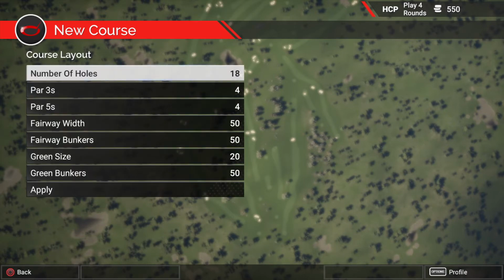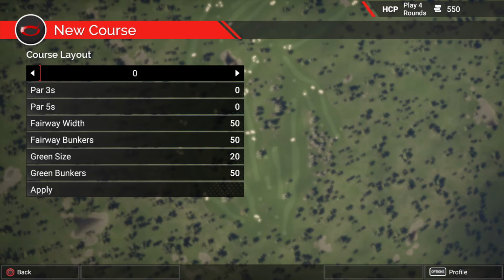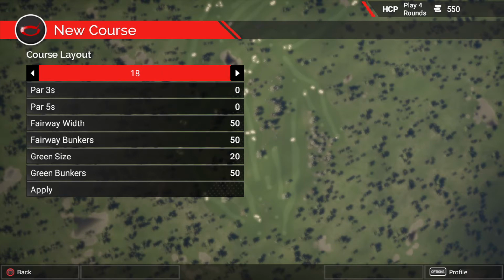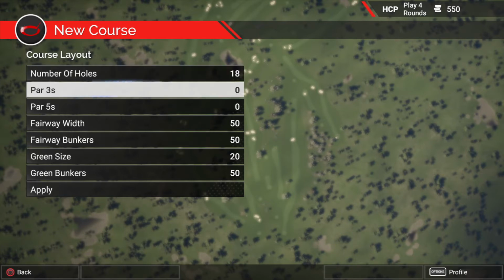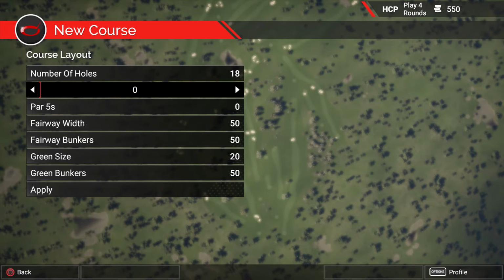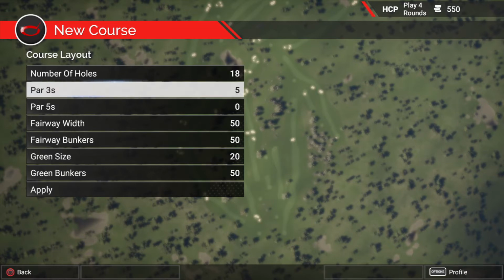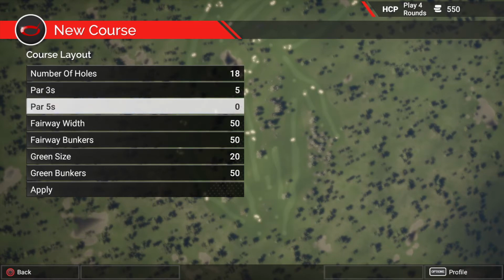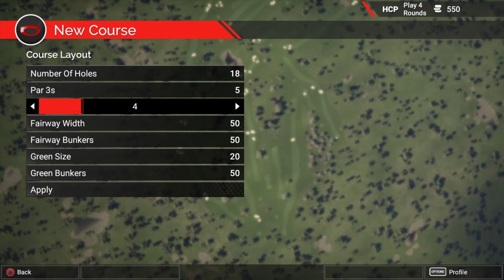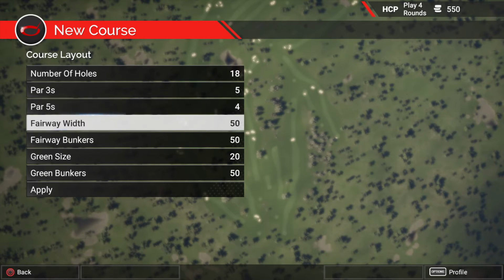So we can choose how many holes we've got. We can have all the way down to 0 holes if you so wish. You can have a 9-hole course, or an 18-hole, which is what we're going to go for. Out of those 18 holes, how many par 3s? I'm going to give a few par 3s because I want the opportunities for people to get holes in one. Now we've got 13 holes left. How many of those do we want to be the long par 5s? We're going to go for 4.